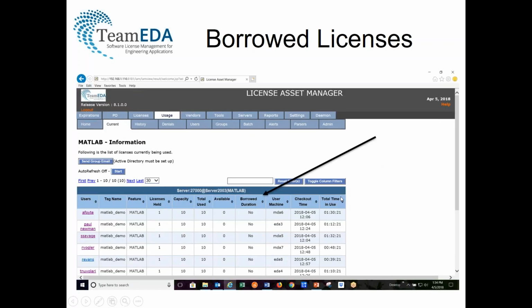Borrowed. I don't know if you have borrowed licenses, but there is a function within Flex where you can borrow licenses, and I don't know all the details behind what that is, but we've added that to the current checkouts report. So this is the detail report for current checkouts. There's a new column there called borrowed duration, and if they are borrowed licenses, it'll actually show you the amount of time that it's been borrowed for. If it isn't borrowed, it'll just say no in that column.